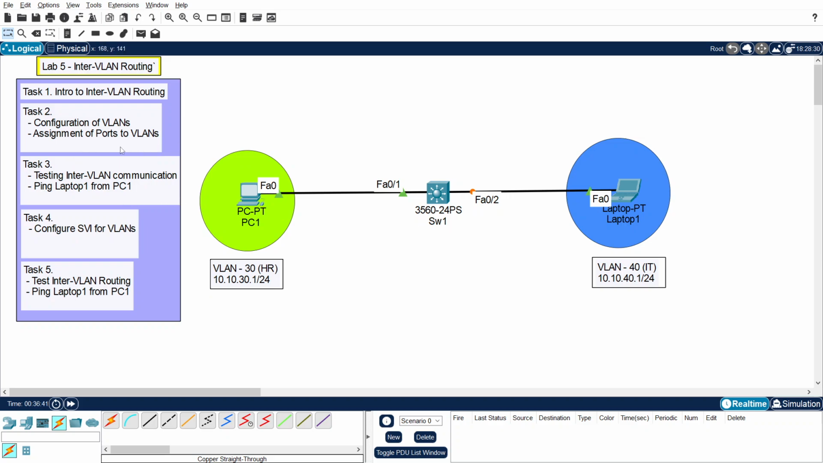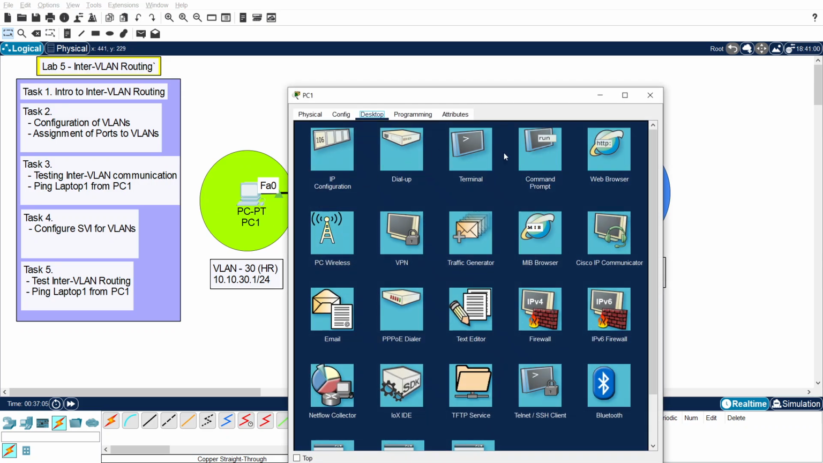So we are done with Task 2, which is configuring the VLANs and assigning these ports to the specific VLANs. Now let's go to Task 3, which is testing the inter-VLAN communication. We now have two VLANs, VLAN 30 and VLAN 40. We will test the communication by pinging Laptop 1 from PC1.